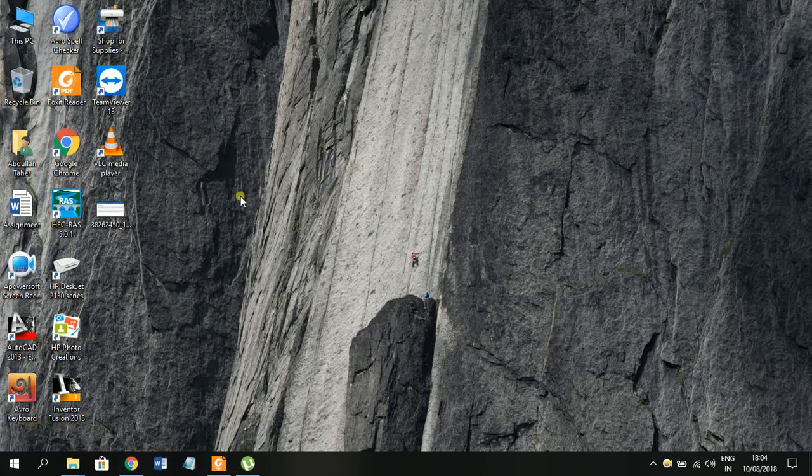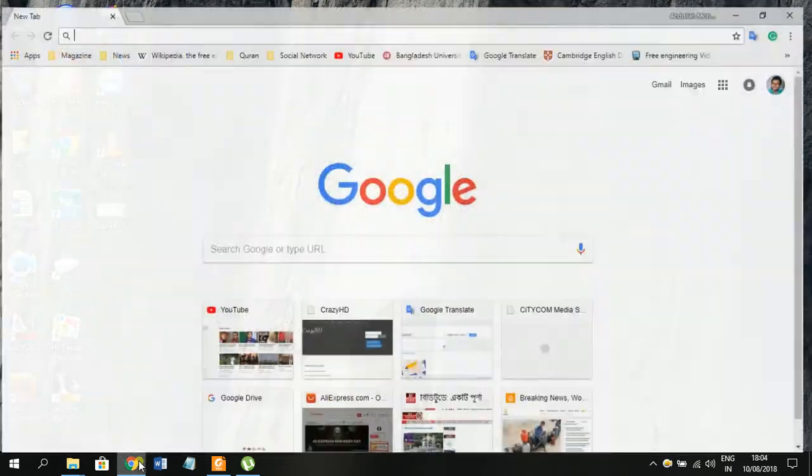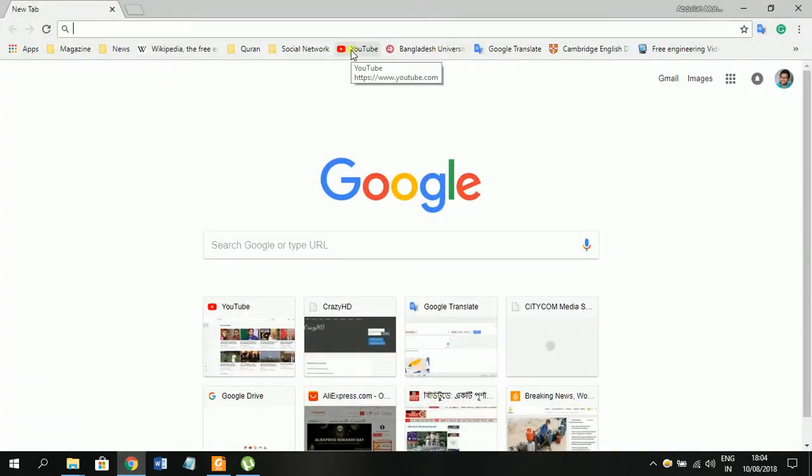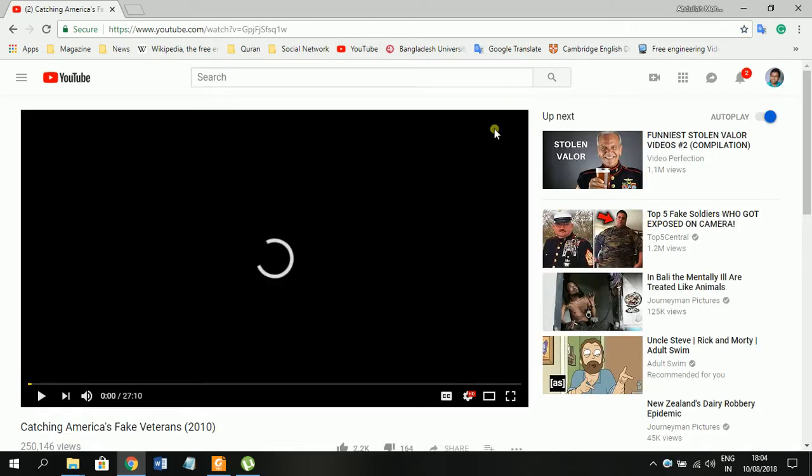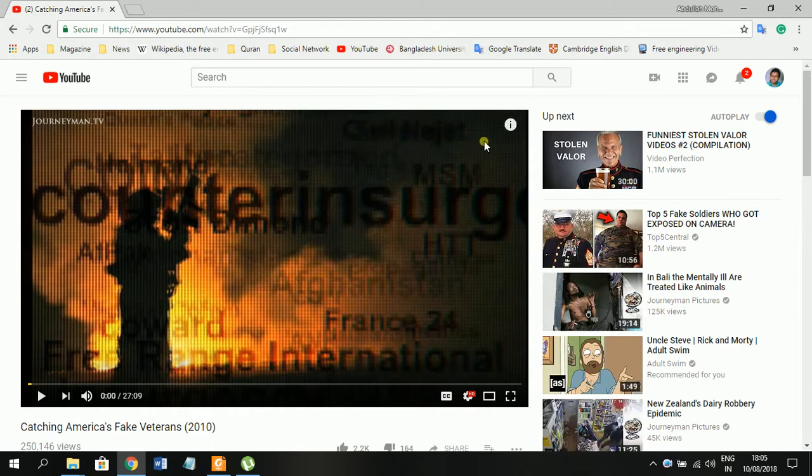Hello friends, now I will show you how to add the IDM Internet Download Manager extension in Google Chrome. Now you can see here, I will go to YouTube and click a video, and there is no download tag here. Where I add the extension in Google Chrome, you will see a tag here to download your video, and you can easily download this video from here.